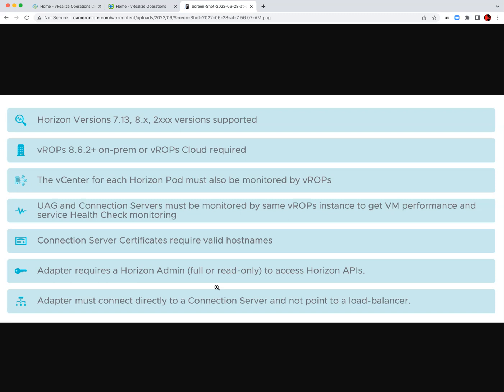A couple other key aspects. The vCenter for the Horizon pod must also be monitored by vROps. So even though we are using the Horizon APIs to get Horizon data, we still need to talk to vCenter to get the desktop performance data. And in terms of UAG and connection server health monitoring, we must also talk to those vCenters if you want to be able to get virtual machine performance statistics coming out of those particular virtual machines. Very critical there. We also use the Telegraf agent for Horizon service monitoring. So if you want to leverage that capability, again, it requires vROps to be in place and us monitoring all of the vCenter instances that are important to monitoring your Horizon environment.